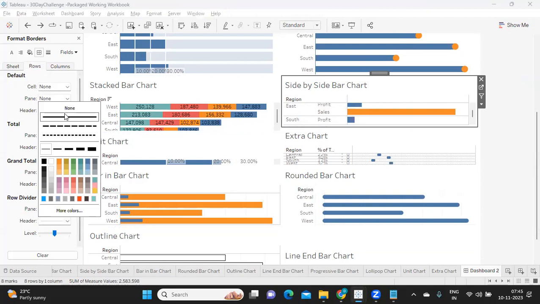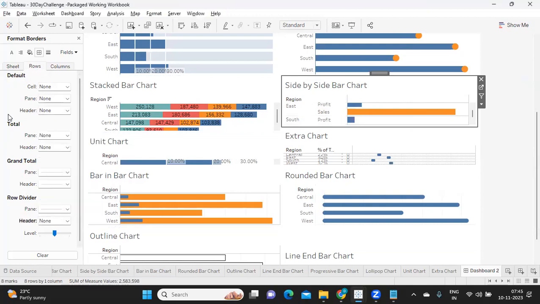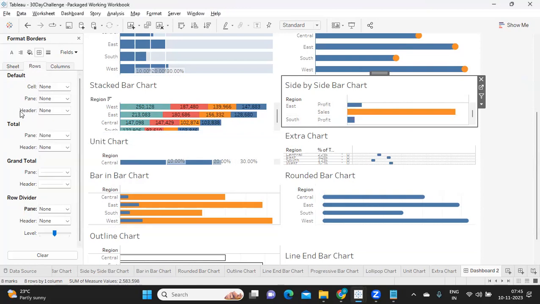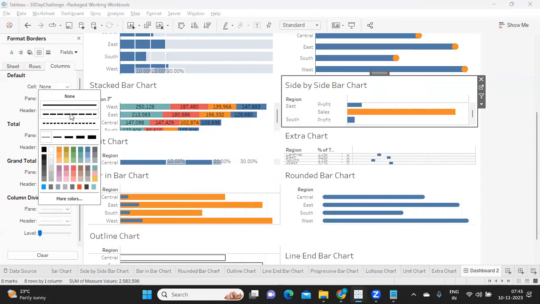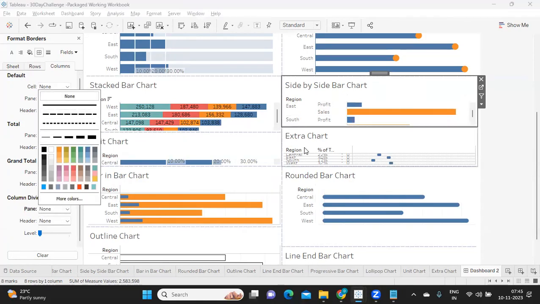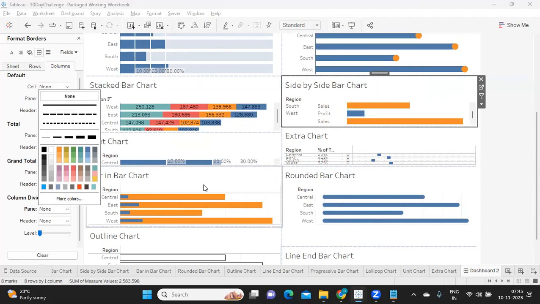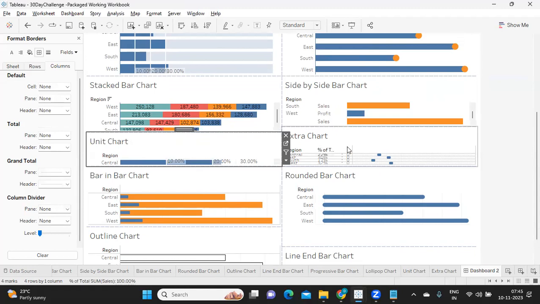If you remove it at header level, it is impacting here. So if I click Control Z, I got it back. If I want to remove at a pane level, it is also impacting that. But if I go to column level, let us see where it is impacting. If I make it none, that is also going now. So for now we'll put it like this only. Later on we will see.